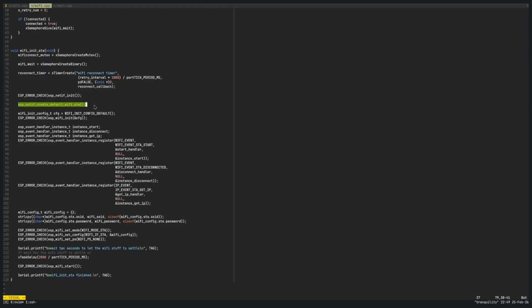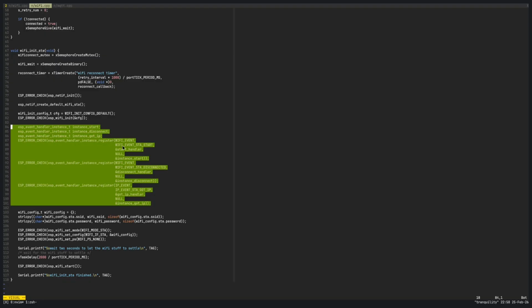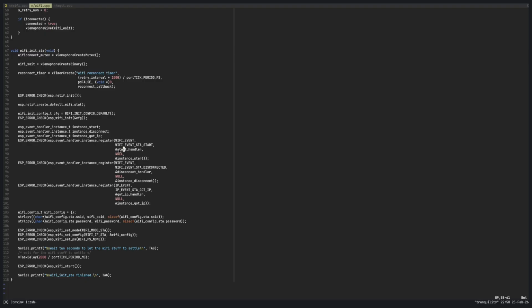That's what this code actually does. So let's create the Wi-Fi station and initialize the Wi-Fi with default configuration. And this part of the code, I'm going to talk about this later, but in a nutshell, what this part of the code does is that you are registering some events to a function.